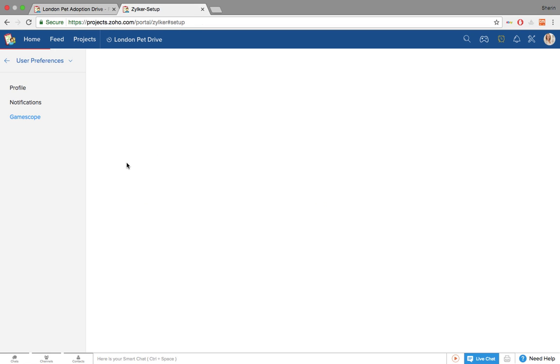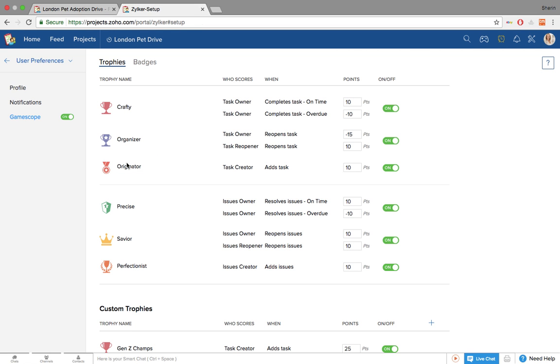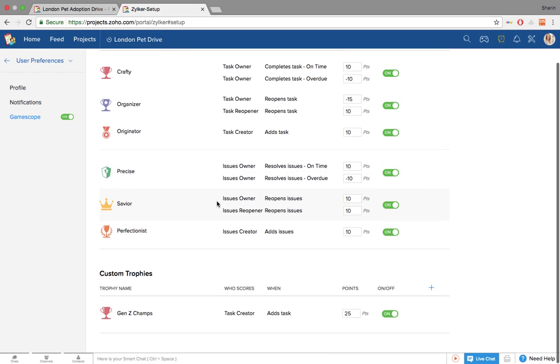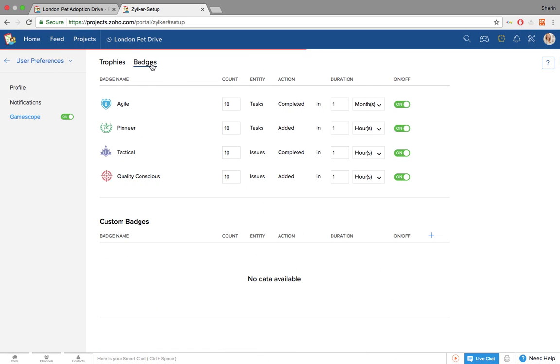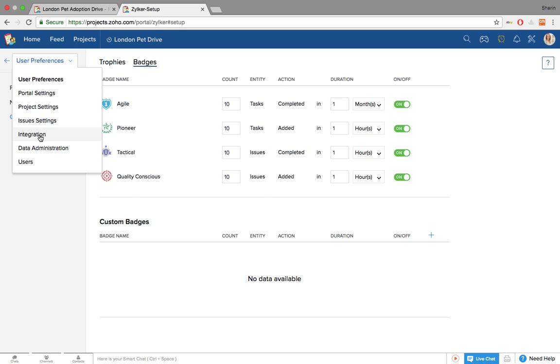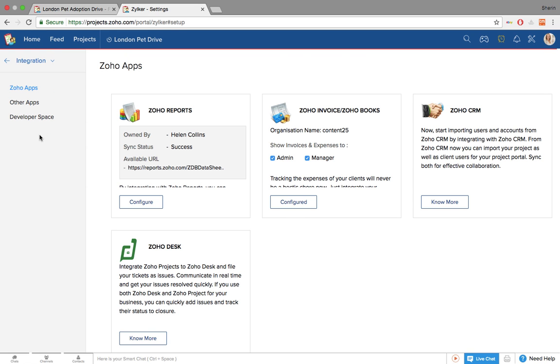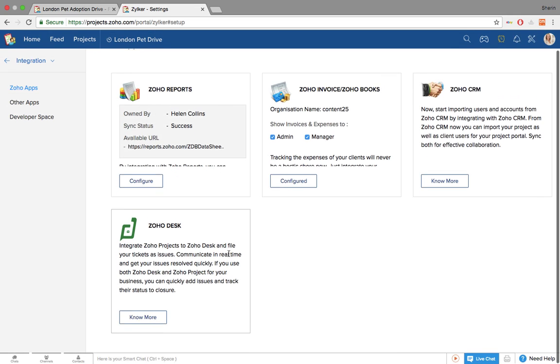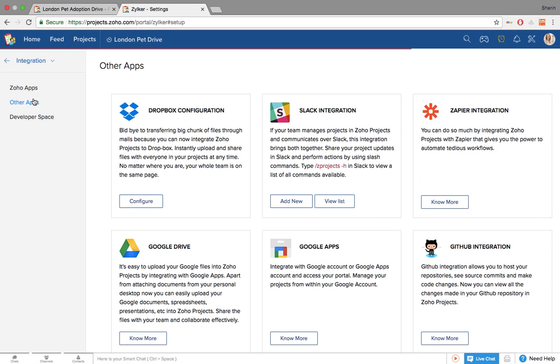Under Gamescope settings, you can see trophies and badges listed and requirements for each. You can edit accordingly and even create custom trophies and badges, giving them super cool names and listing out the requirements to win that particular trophy or badge. Under integrations, you can see all of our integrations with our own Zoho apps as well as other apps, and you can easily configure the settings here.